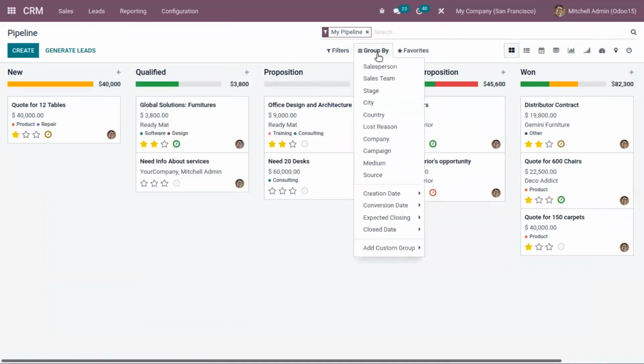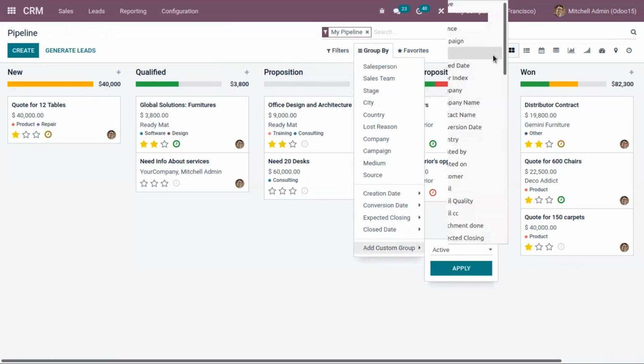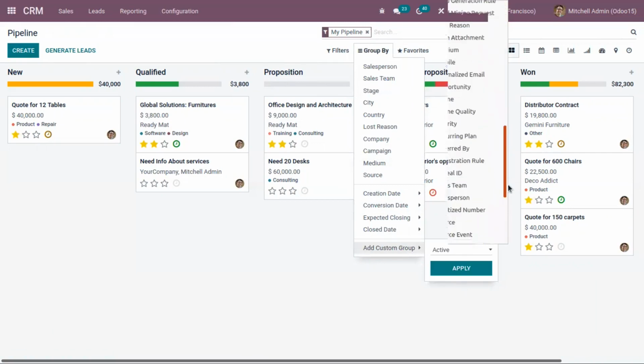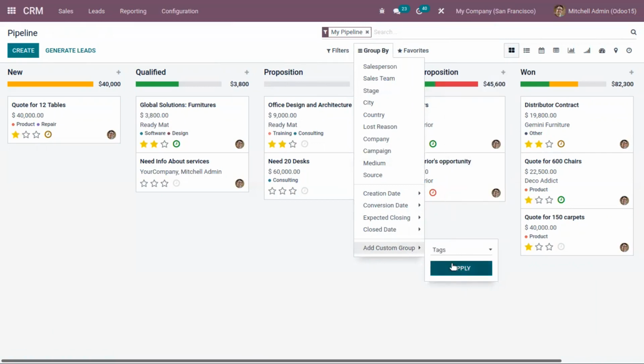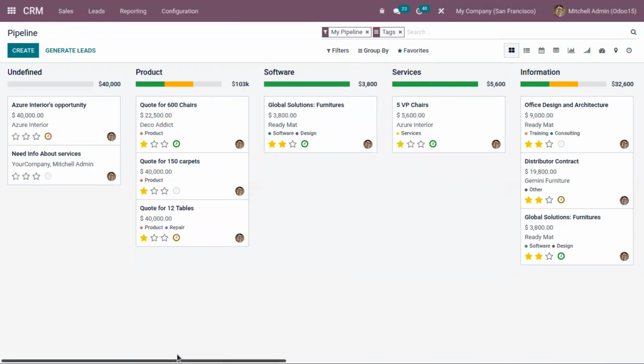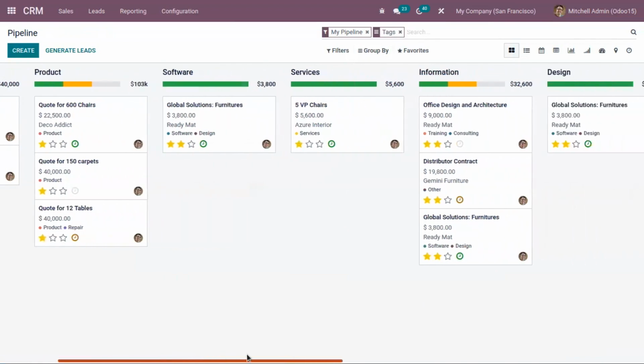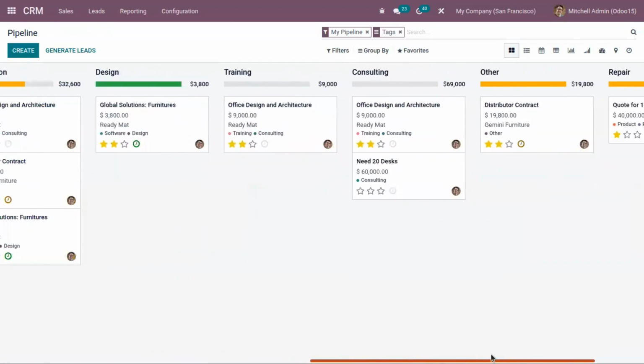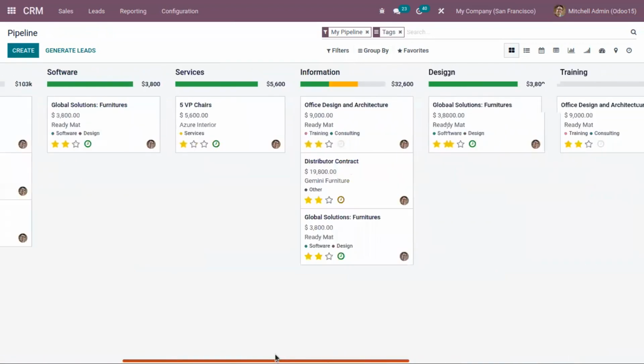Then you can also group your opportunities by using tags. Here you can choose a custom group and apply. You can see our opportunities are grouped by tags like product, software, services, design, training.